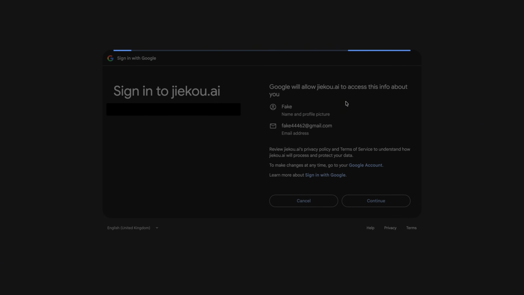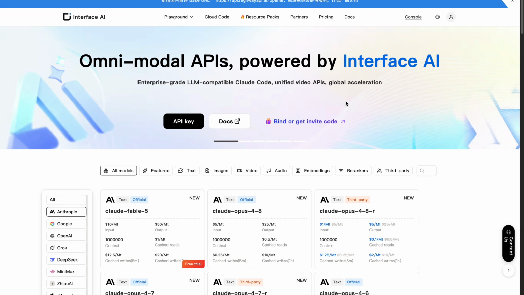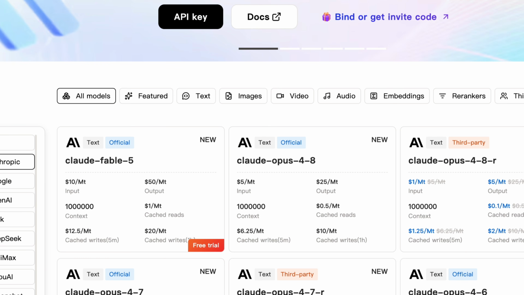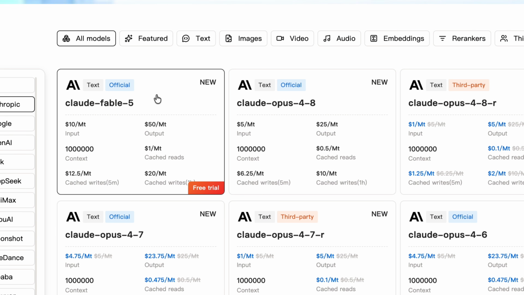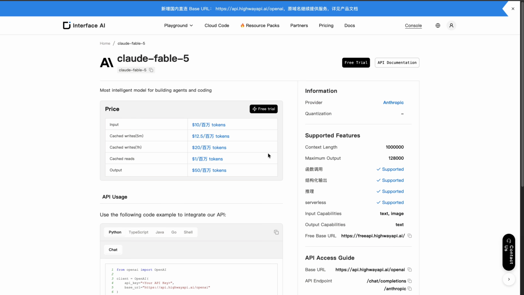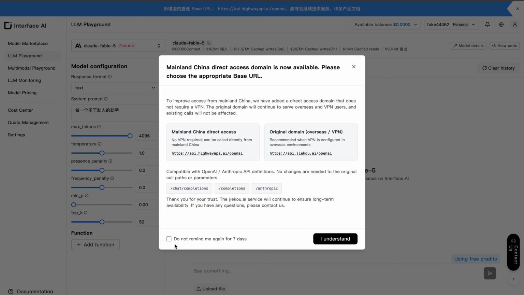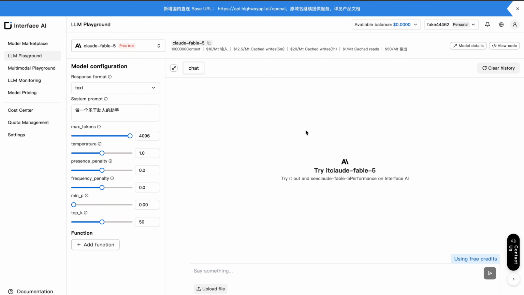After login, the page will be redirected here, and you can see below there is Claude Fable 5 showing, and also an API key, but we won't use that because it is paid. Click on Claude Fable 5, and here you can see there is a free tier available. Click on it, then just click on I understand, and that's all. Here you can see a chatbot open and Claude Fable 5 is selected.